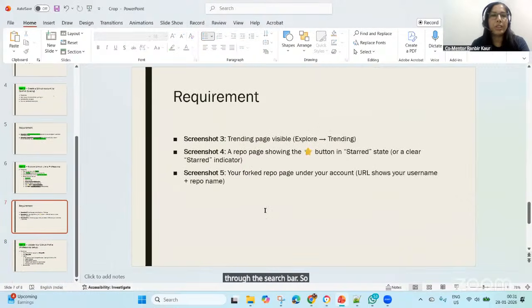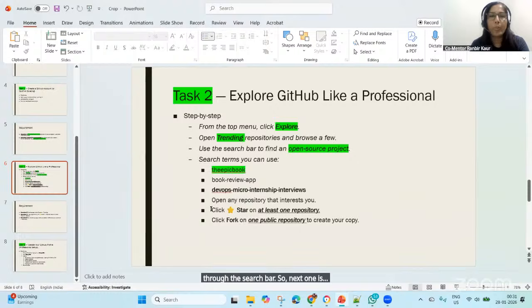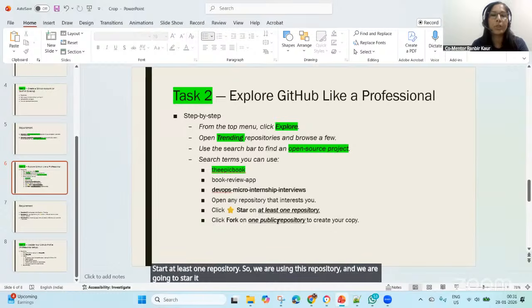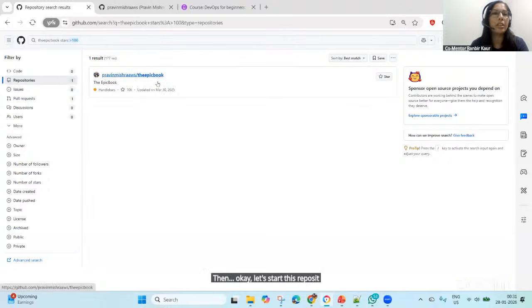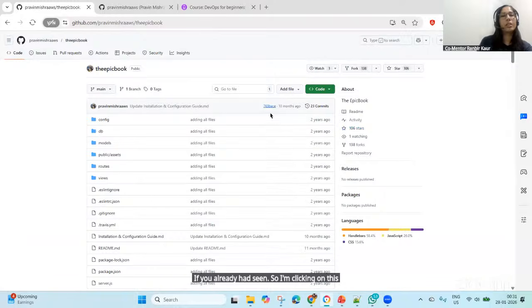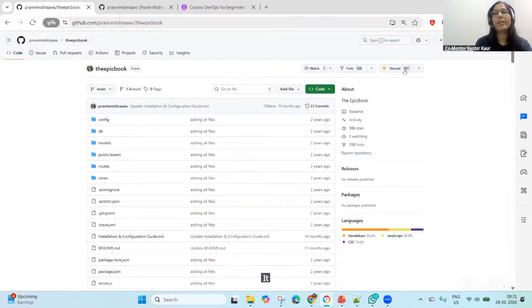So next one is, it has been asked to click star on at least one repository. So we are using this repository and we are going to star it and then fork it. Let's star this repository into our account because I'm using a new account, as you already have seen. So I'm clicking on this repository and here is star. Okay, I'm clicking on this option. It has been starred and it has more than 107 stars.